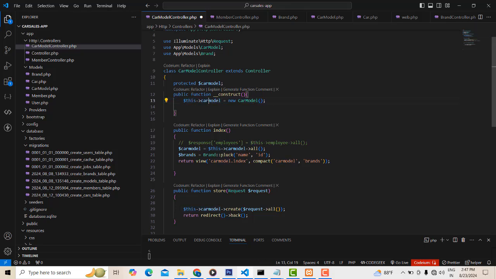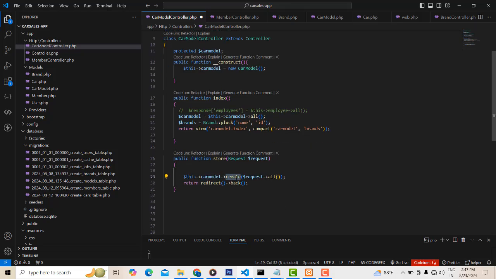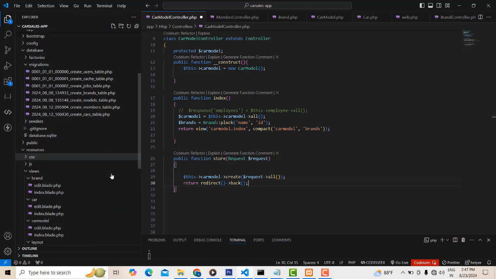This is class-level data. This object you have to get here. There's a method of the Laravel ORM tool called create. Get all the requests coming from the front end. It uses this create method to create the car model. That's the thing. After that it will redirect back. So that's the thing you have to do.